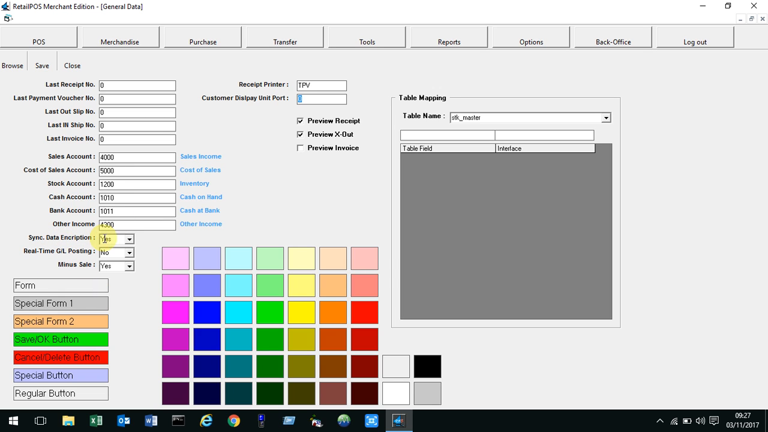If we are interfacing this with a third-party application, and if we need to encrypt the data while it is transferring, we can say yes. Otherwise, we can say no. Let me leave it as yes. Real-time GL posting: if you want to post the GL in real time whenever the transaction is going on, you can say yes. Otherwise, you can say no. Let me leave it as no, then I can show you how the double entries, the GL posting, happen.